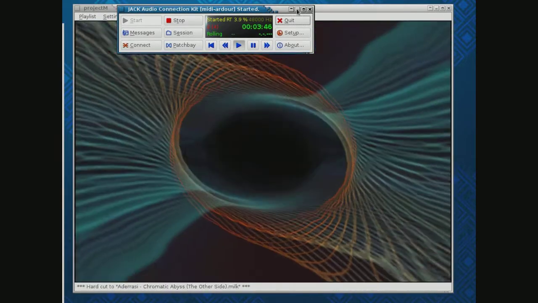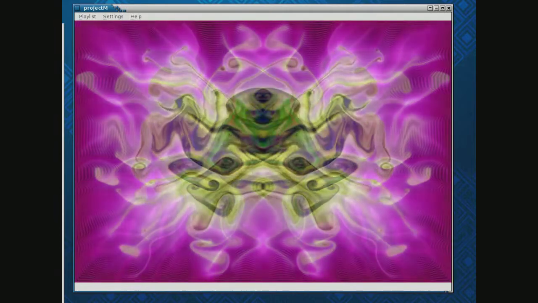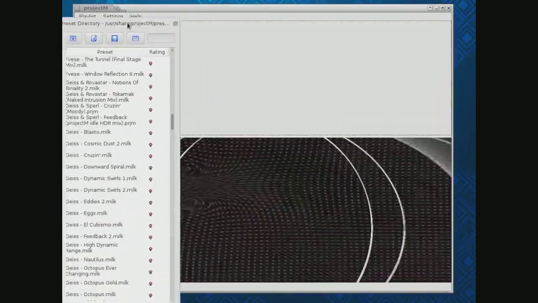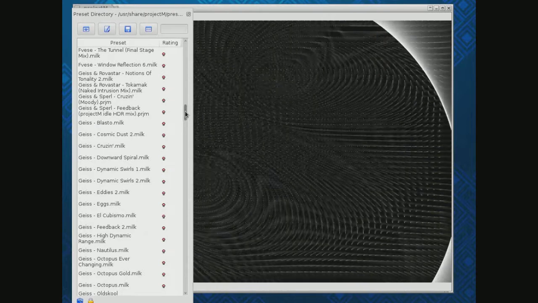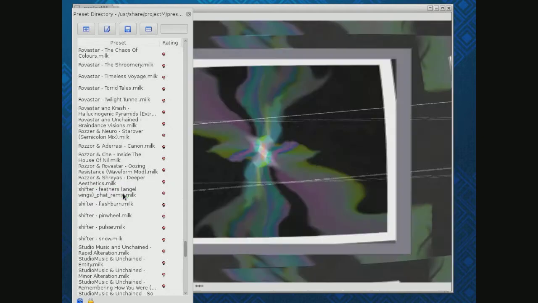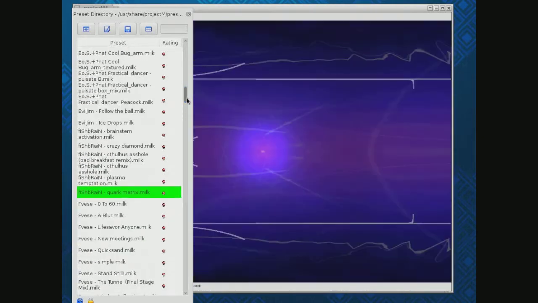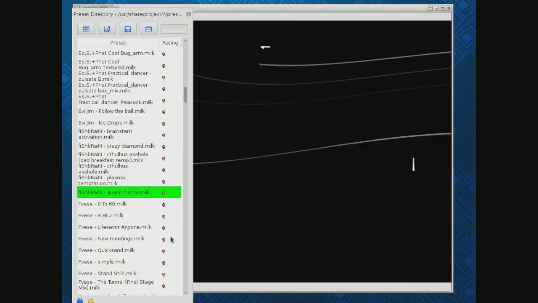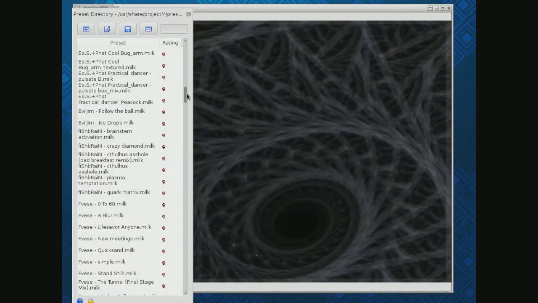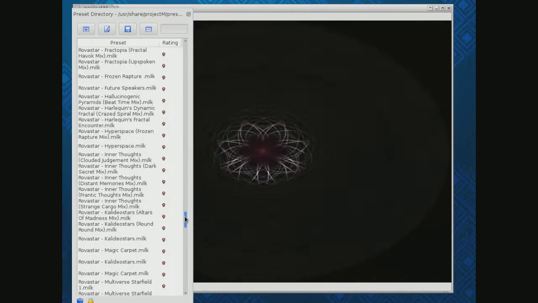And then basically you simply bring this up, and here's Project M. If you hit the M key, it'll bring up a menu, and you can see these nice cute little mushrooms here. It's running through all these presets. If I find a preset and hit L, now it's locked. And, oh, I really like that one. I really like Snow Milk.